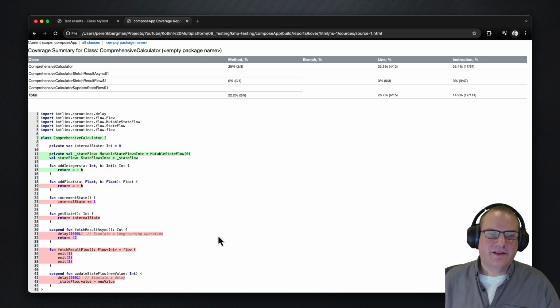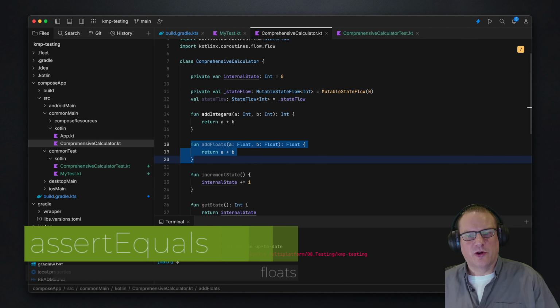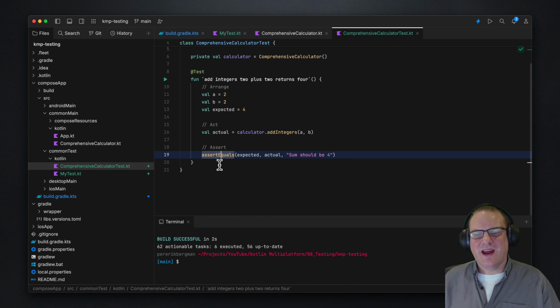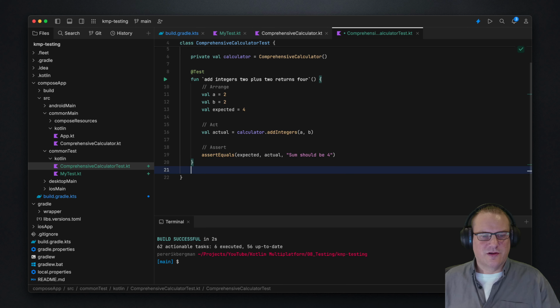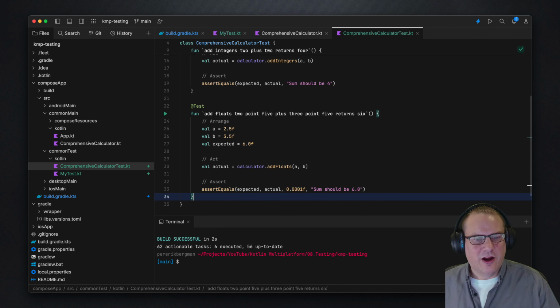Let's move on to the next test. We will test if adding two floats also works. With floats, there is a little issue with float precision, so we can't just use assert the same way we did with the integers. We also need to add a tolerance level.